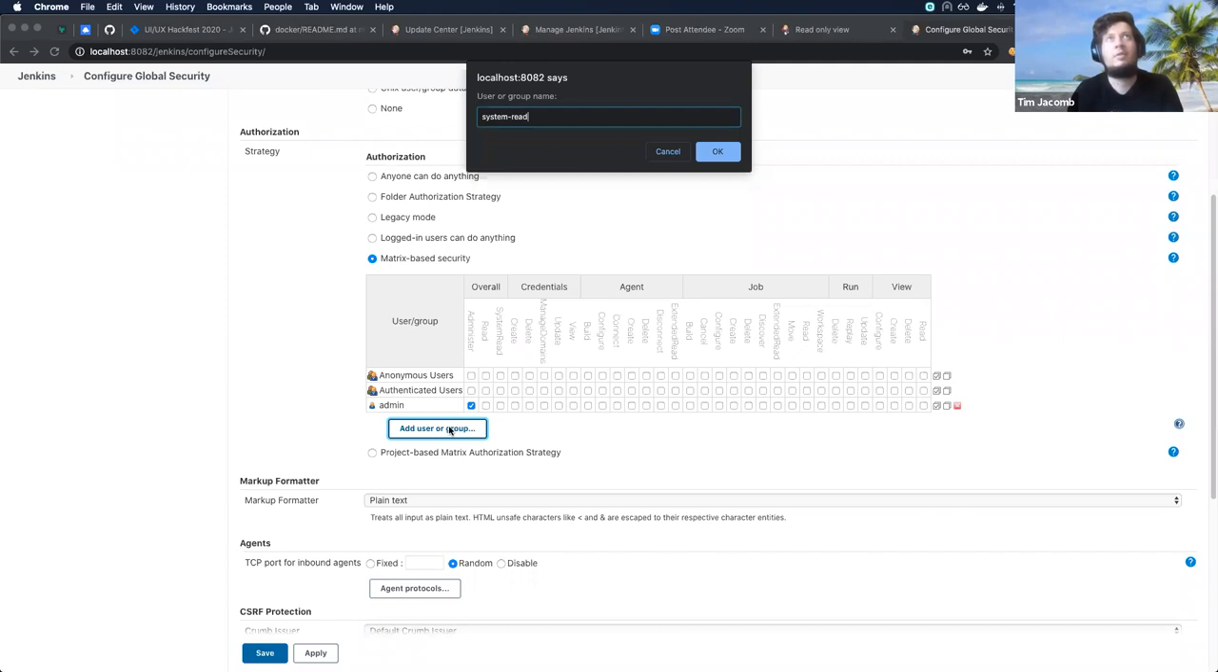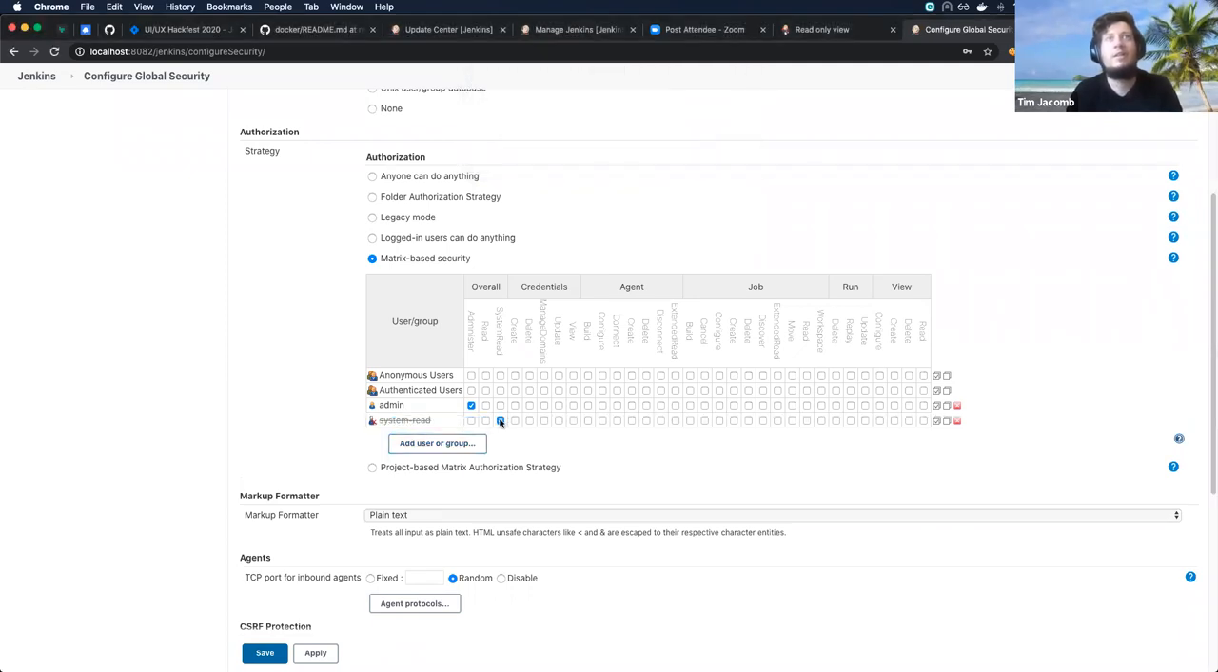So I'm just going to do a system read. And this user here is going to get system read. He's also going to need overall read as it's not granted by default. And that should be all.